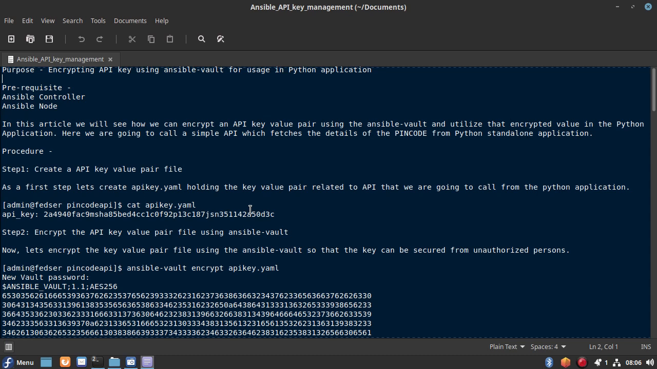A file can contain any data, a string or a key value pair or a list. So all this can be encrypted using the Ansible Vault. Today we will be looking at an example wherein we will encrypt the API key, which is in a file which can be utilized in a Python application. So let's get started.